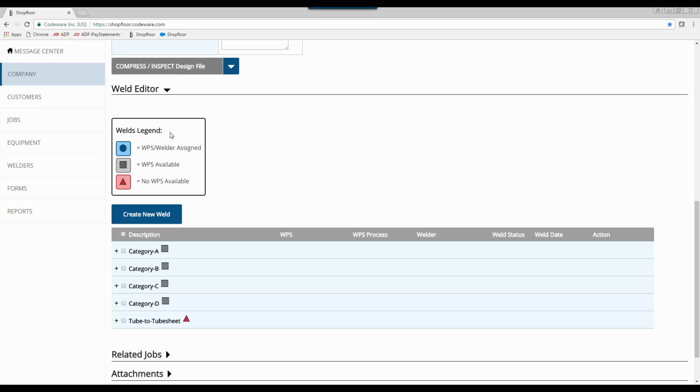So you can see here we have a welds legend. The blue represents that we've got a WPS or a welder assigned to it, so maybe we've already been in here and we've saved it and we're coming back. The gray means that we have a WPS available, we just haven't assigned it yet. And then the red means there's no WPS, and then we can go through the procedure of possibly getting a WPS qualified, things like that.